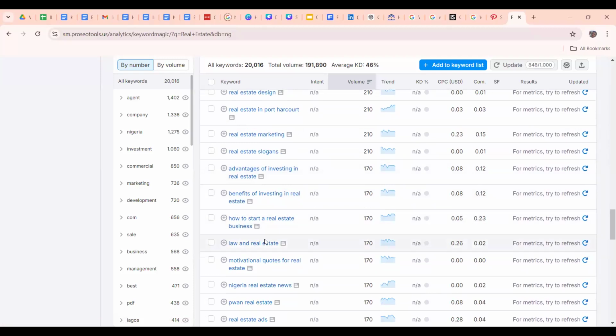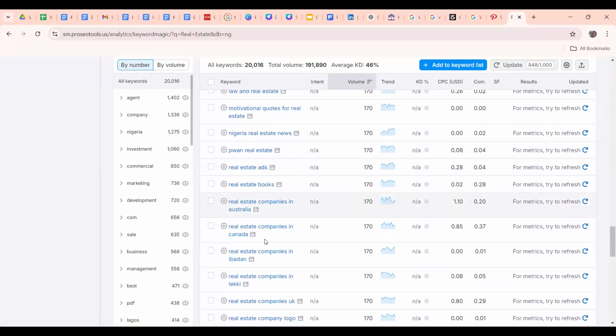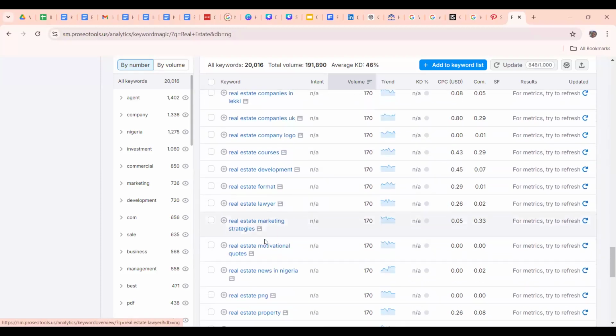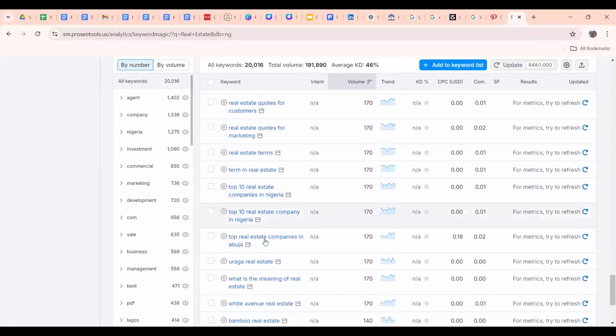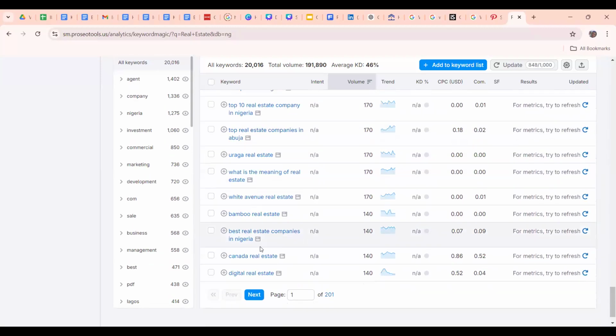So you can see real estate companies in Australia, real estate this, real estate that. 10 real estate companies. What's the meaning of real estate? So these are a lot of keywords. Now, broad match is simply saying any keyword that has real estate in it, but it must not be written as real estate exactly.